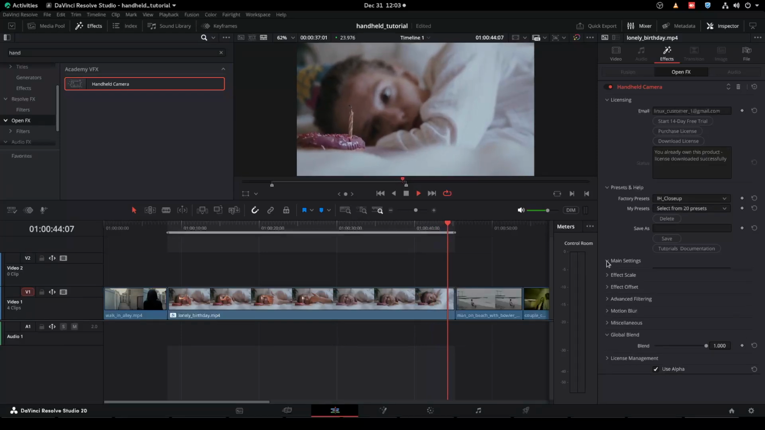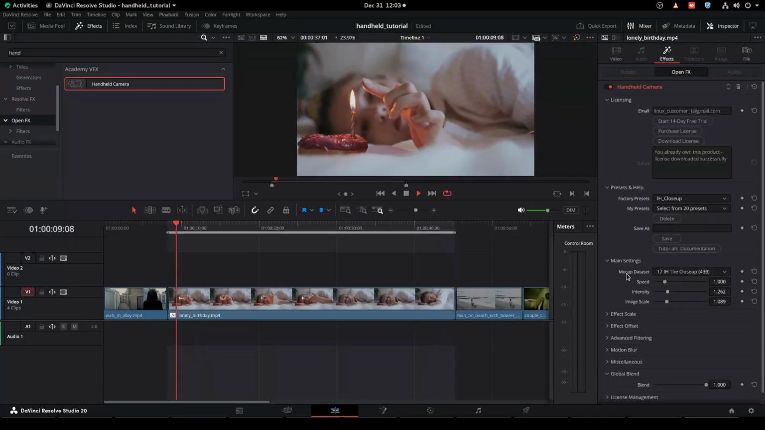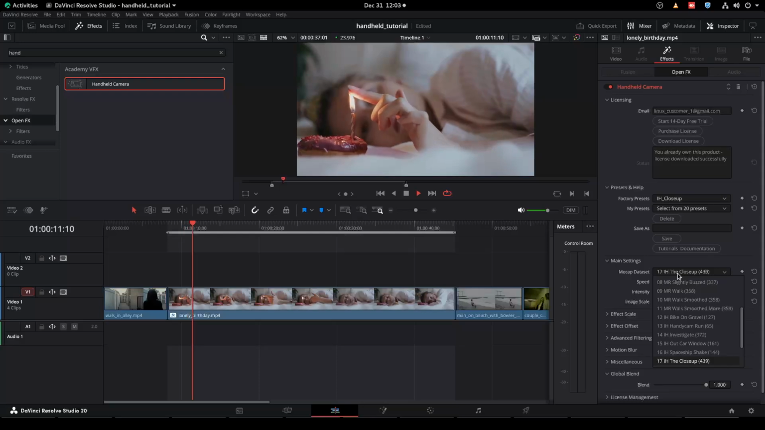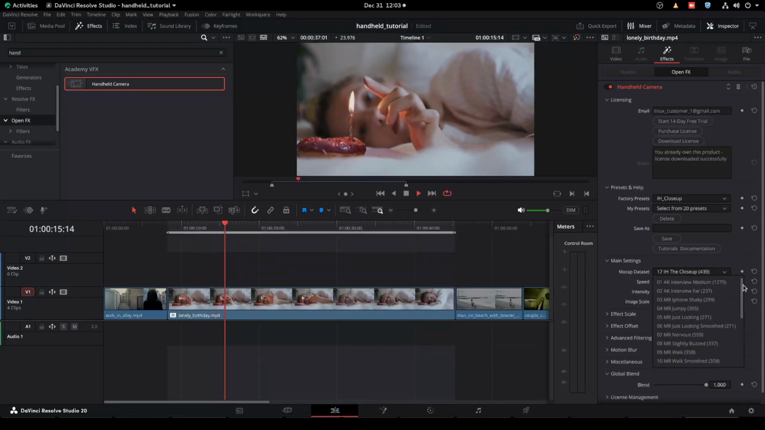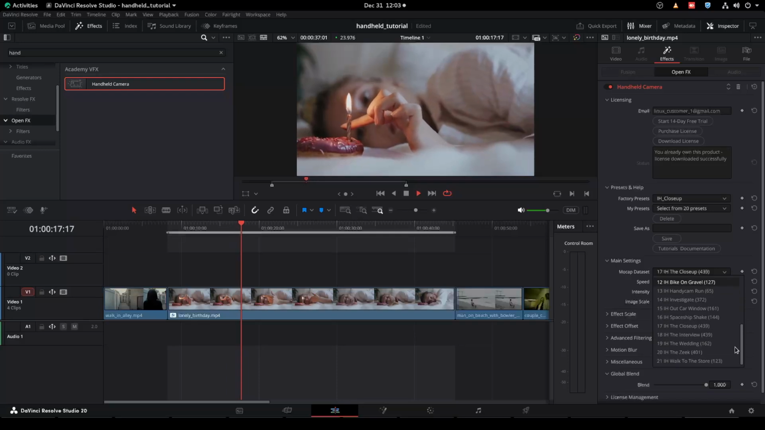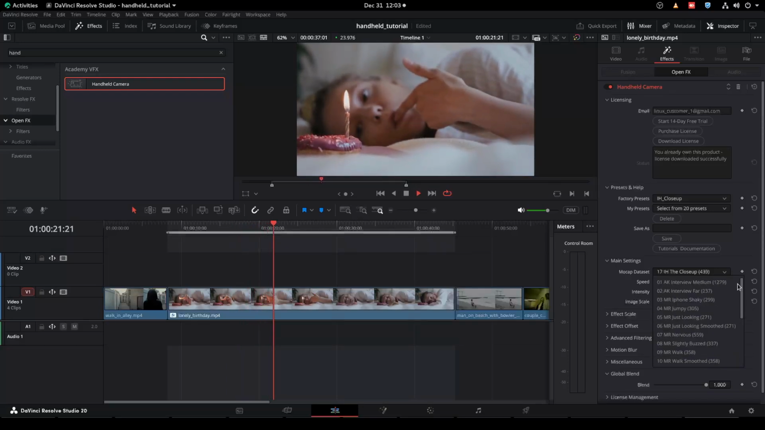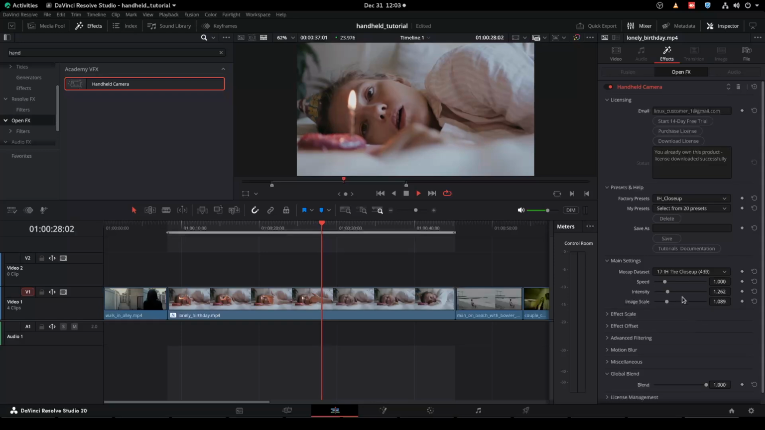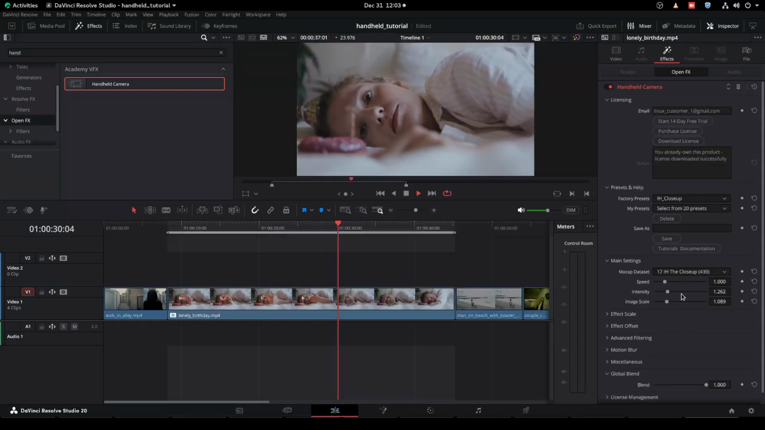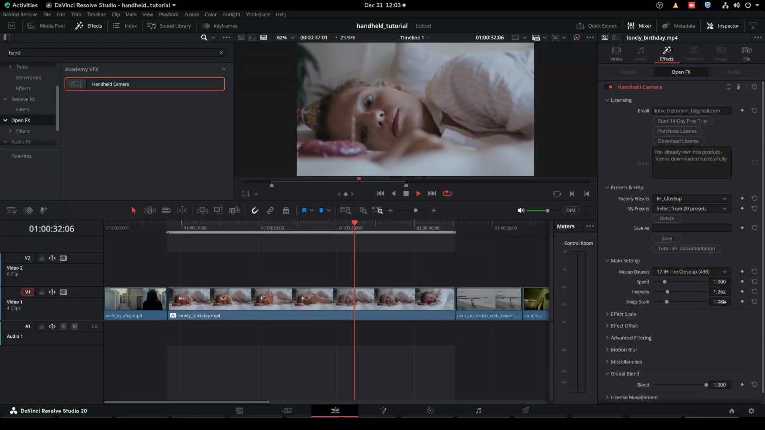Let's open our main settings. So here we see that there's all different data sets. You can look through all of these, or from all different sources. And there's 21 of them. Currently, oh my goodness, this is 17, the close-up. So it's not bike on gravel, even though that's what. So this is the data set that's chosen. See, there's a speed, there's an intensity, and there's an image scale.